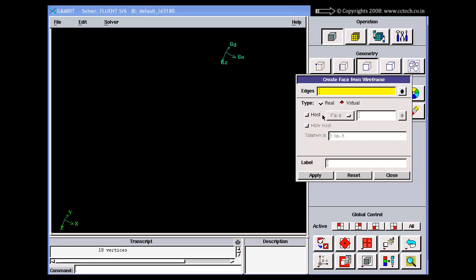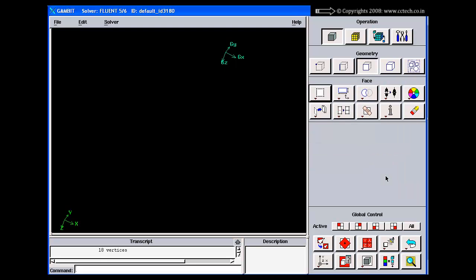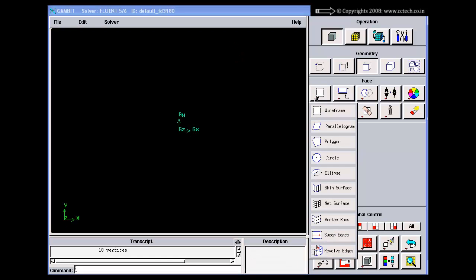If you go to virtual, then you can give the host entity. Host can be volume or face, and the virtual entity which is going to be created will take the shape of the host entity. If you don't provide one, that will be a parasite entity, and it will be kind of a planar surface. If you activate host and give a face, you can also say that you want to hide the host. It means the face which I have used as a host entity, you can also hide that. And again, the tolerance is the same, like how far the boundaries of the face will be from the edges that you have selected.